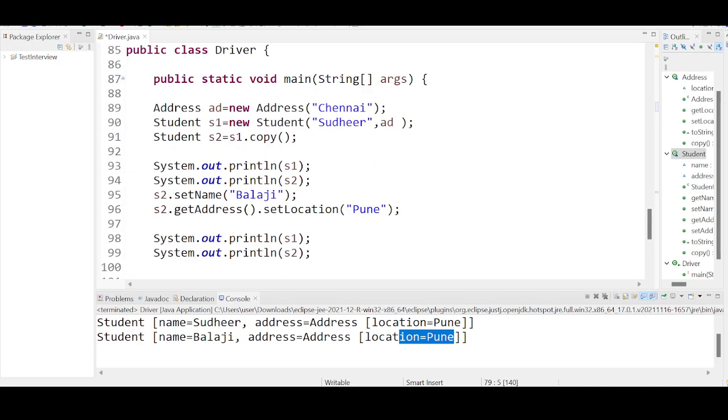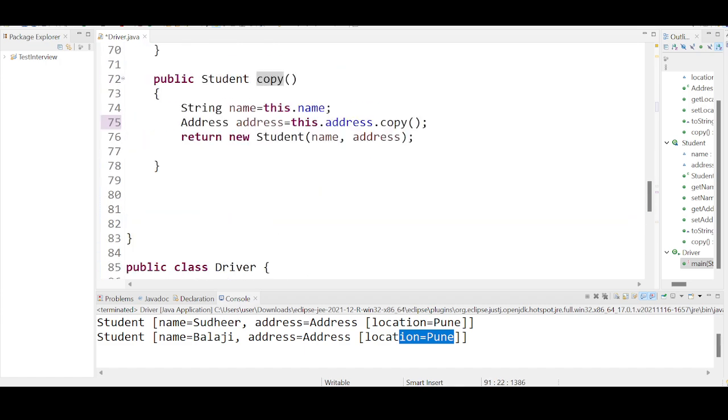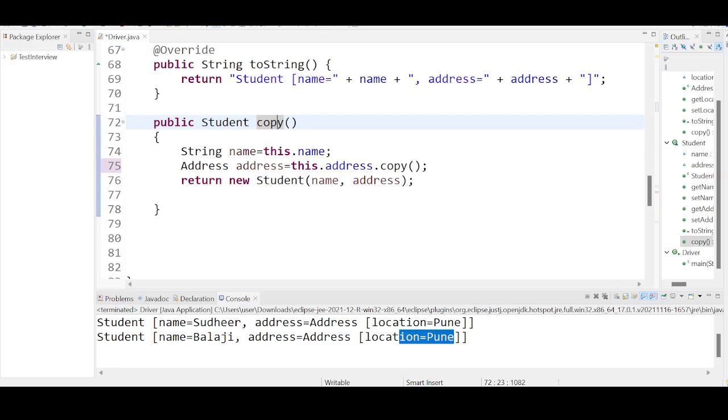But the idea here is we need to create multiple copies of student. So when I invoke the copy method of student, this copy method of student should also invoke the copy method of address. So instead of depending on the reference, address will also create a copy. I'm calling the copy method of address here. Address will be copied and a new address will be added here, and you will get the new copy of name and new copy of address.